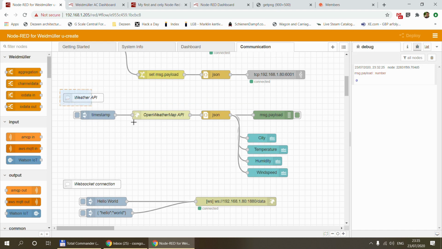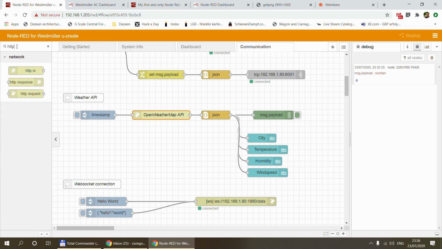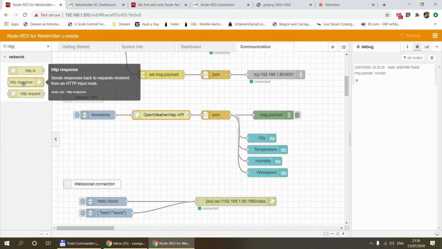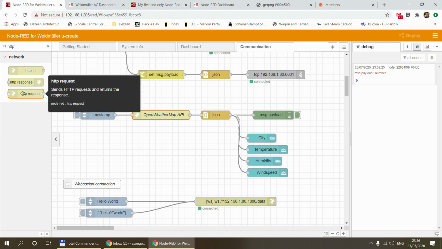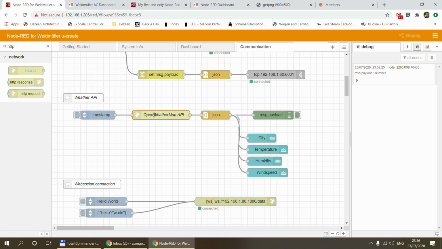In the next use case, I'm going to show you how you can use public APIs to query and actually download information. And for this, I'm also using the HTTP node, but that's not the HTTP in and the response that need to be working together, but you also have a separate HTTP request. So this is a node where your Node-RED is going to go and ask for a URL on a different server. You can even use this to download any home pages.